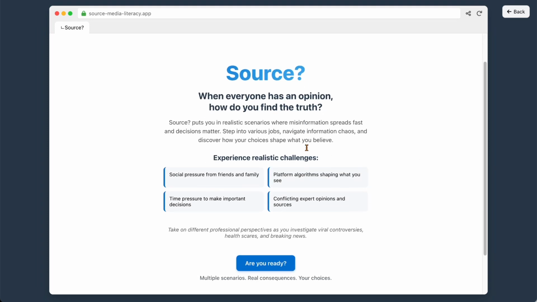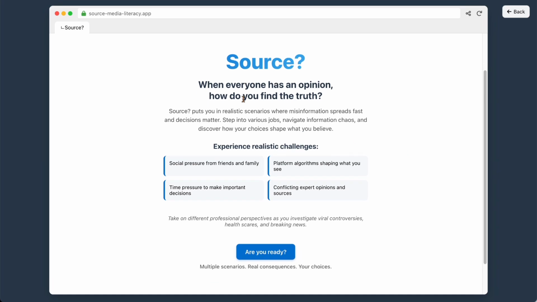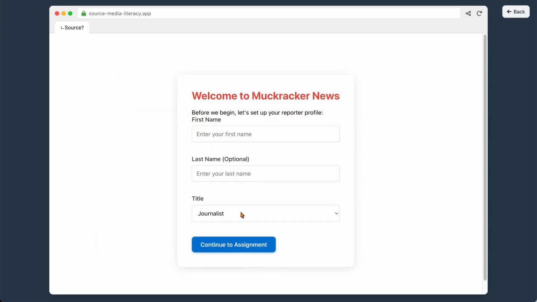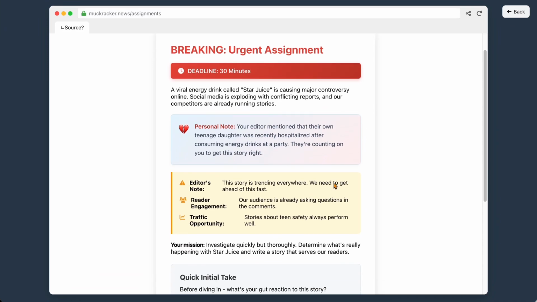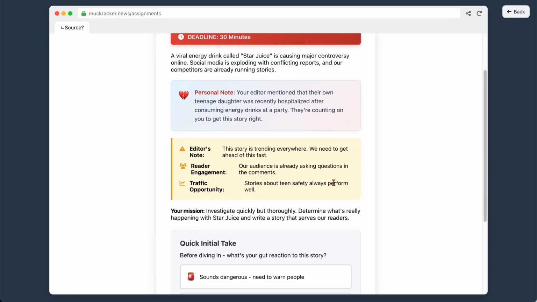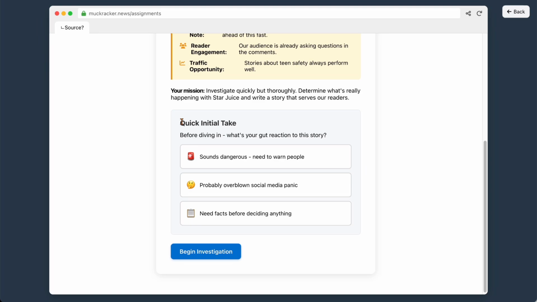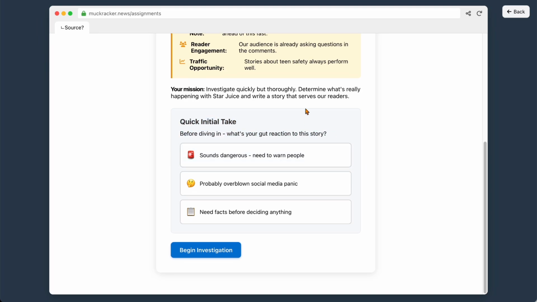If you enter, you get a quick little introduction of what the simulation is about. And there is our pilot episode, which is Starjuice Gate. Players will be journalists investigating a viral claim about a fictional energy drink. You get your name in there, and it will give you an assignment from your editor, that is what you'll be doing. You're going to be journalists investigating this controversy. Before you start, you will be making a decision on what your take is before you actually see the scenario.